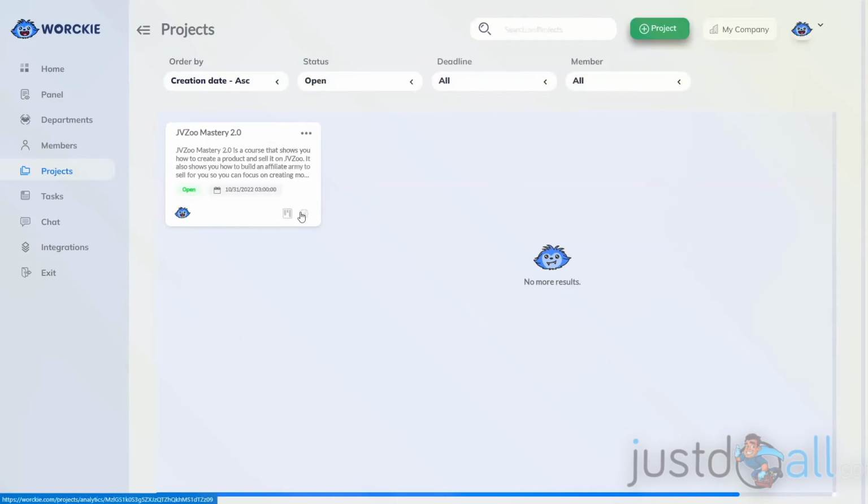You also have a mini toolbar right on the card. The first item is a Kanban, which allows you to start setting up tasks and organizing those tasks according to status. And you also have a project analytics icon that allows you to go in and look at the progress of that project. A couple of things to note. You'll see an indicator of whether this project is still open or if it's closed. You'll also see an indicator of when the project due date is. And you'll also see avatars indicating who is a member of this project.